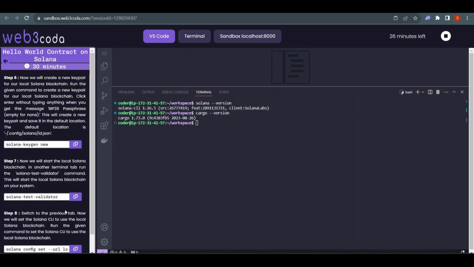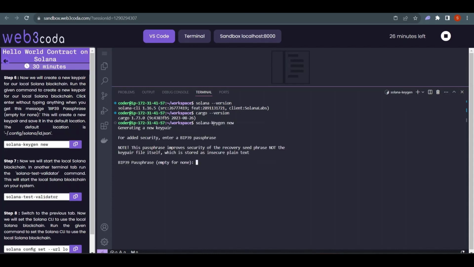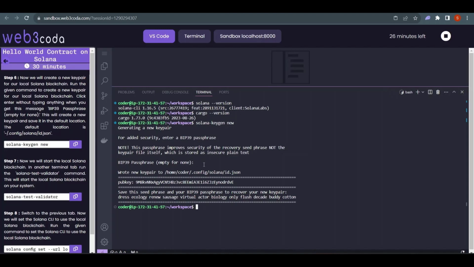Now we will be creating a key pair, which is basically creating a wallet or an account in the Solana blockchain so that we can do some transactions, because in this blockchain, everything works through transactions. So we are creating a new key pair by running solana-keygen new. After that, it will ask you to give a passphrase, so you can skip this step by keeping it empty and hitting enter. Now a new key pair has been written in this location.